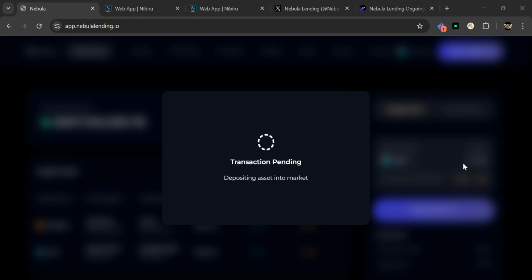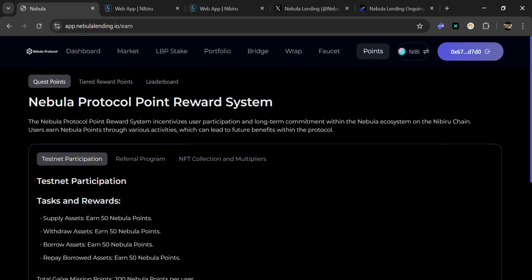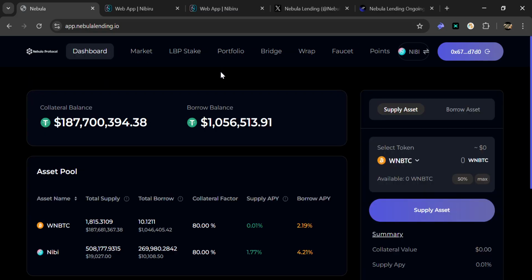So I'm getting the transaction on my wallet extension, but I'm actually looking at it right here. So sign, confirm transaction. Alright, as you can see, assets supplied successfully. Right. So over here, you can see what's the next thing. Withdraw assets, right? You could do it in any order. There's no particular order on how to do it.